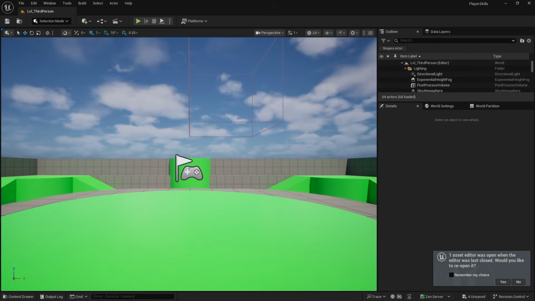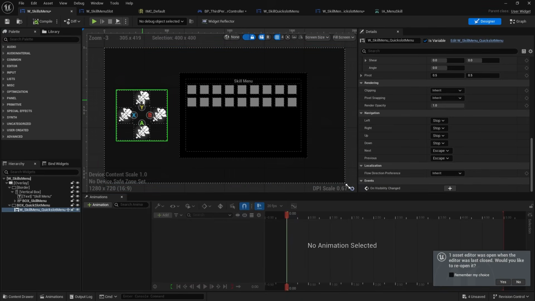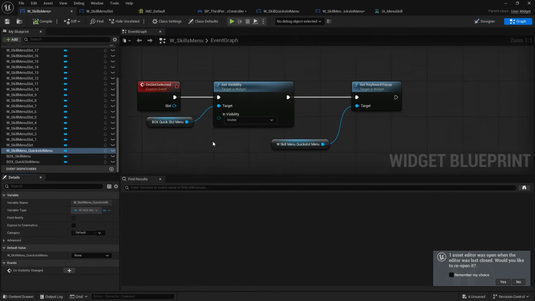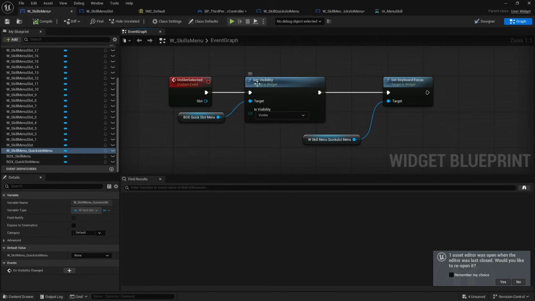Excellent. Right, so now we want to tell this slot here to know what slot we've selected. At the moment, it doesn't know that. It's here. So we want to assign it. So let's go to our Quickslot menu.